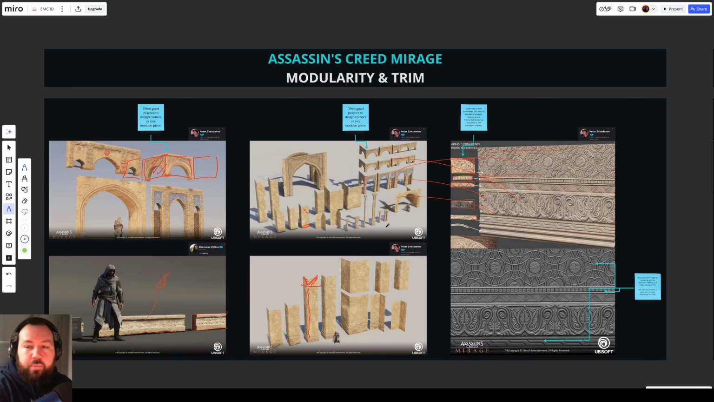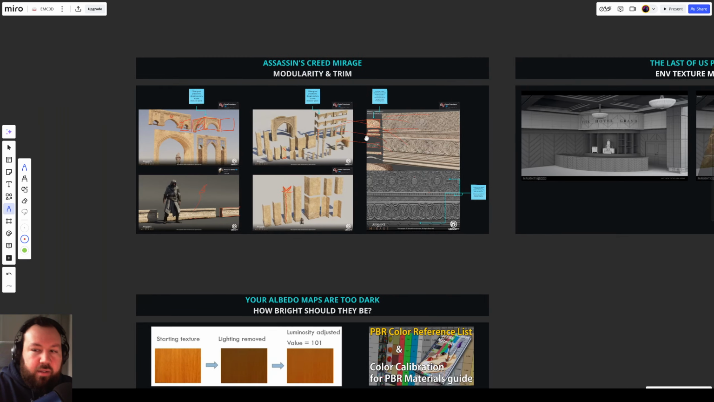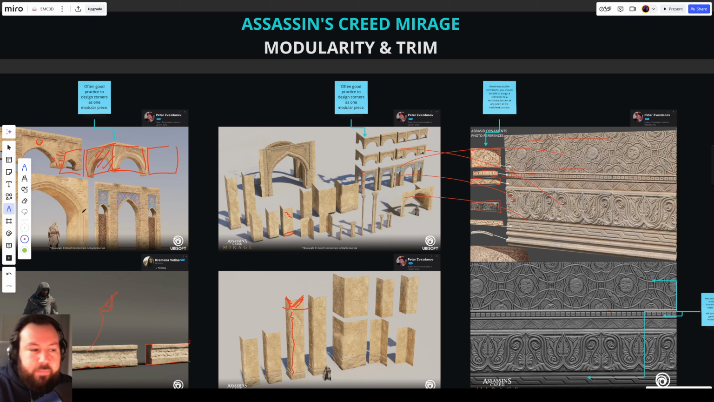So yeah, I think there's some good practice there for all of us to learn from. Next few weeks, we'll be covering some more texture map and environment art stuff. Hopefully this helps. If you have any questions about modularity or anything like that, leave it in the comments below.